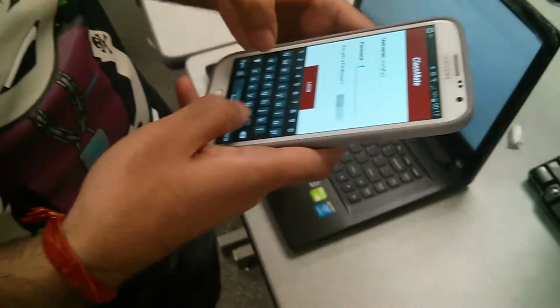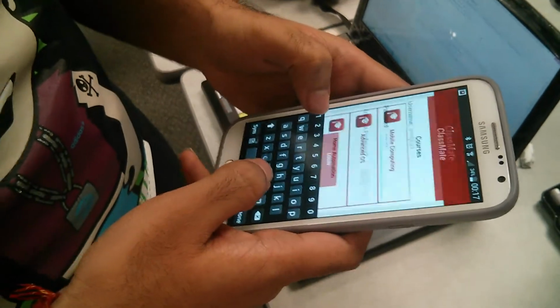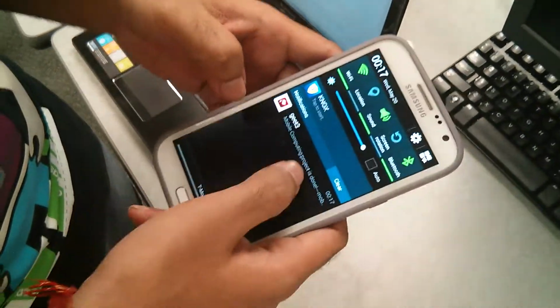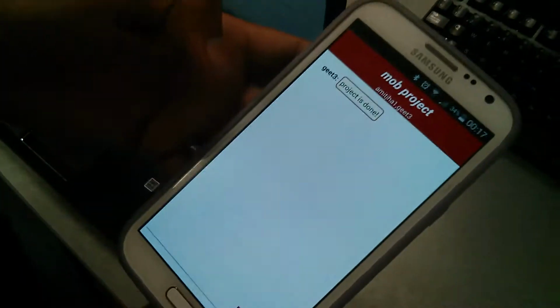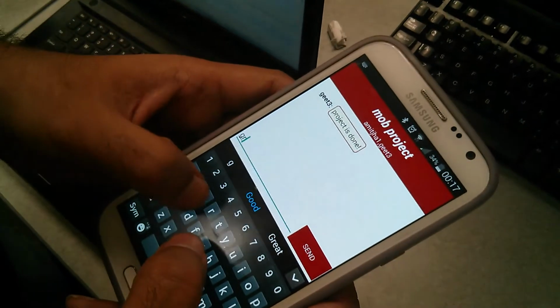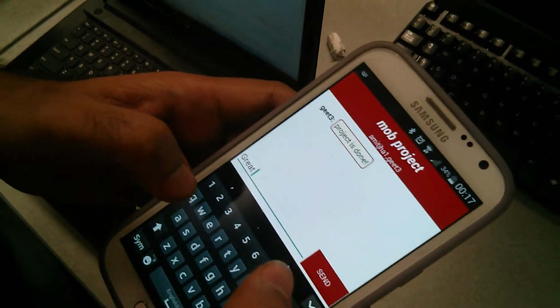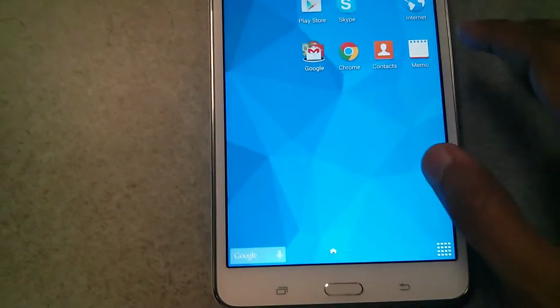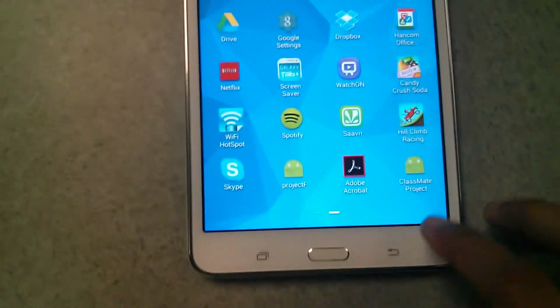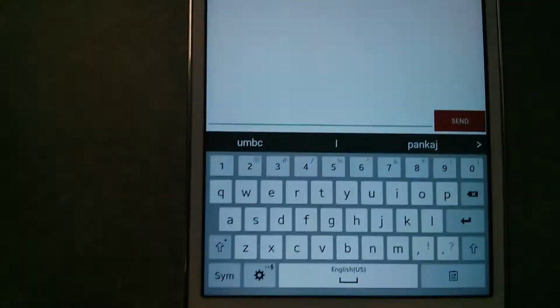Amitanshu's phone actually ran out of battery, so he's now logging in as Amitanshu. You can always see the notification that project is done. So I can just reply, great, hope we get an A. Sorry, the classMate project.